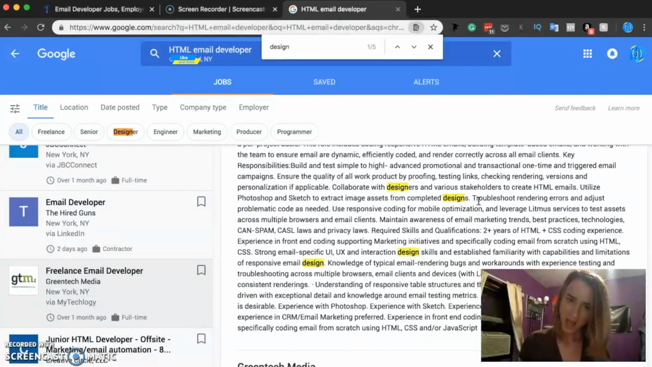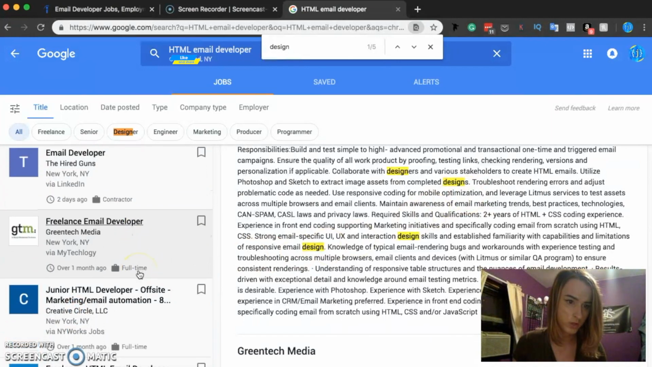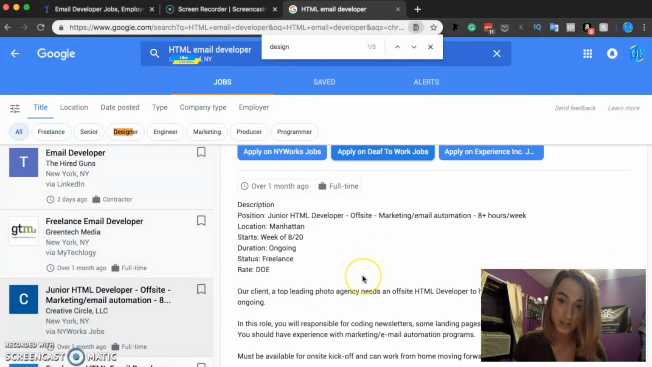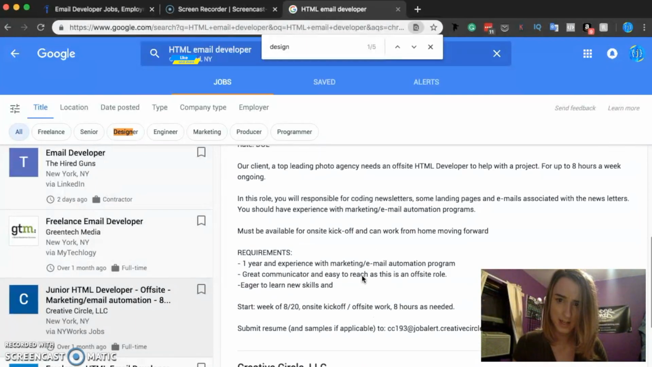So I feel like a lot of positions are going to be like that, where the design is already complete, but they want you to know how to export the image assets and stuff like that, simple stuff like that. I think at the very basics, that should be what you learn, and that should be what you have to know at least to get a position as an email developer.